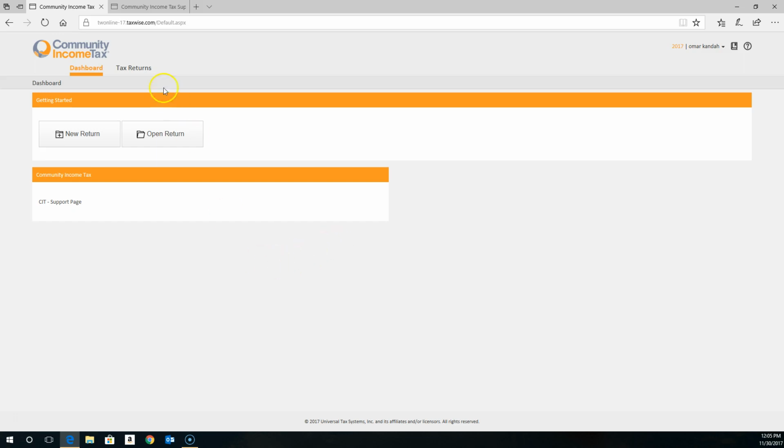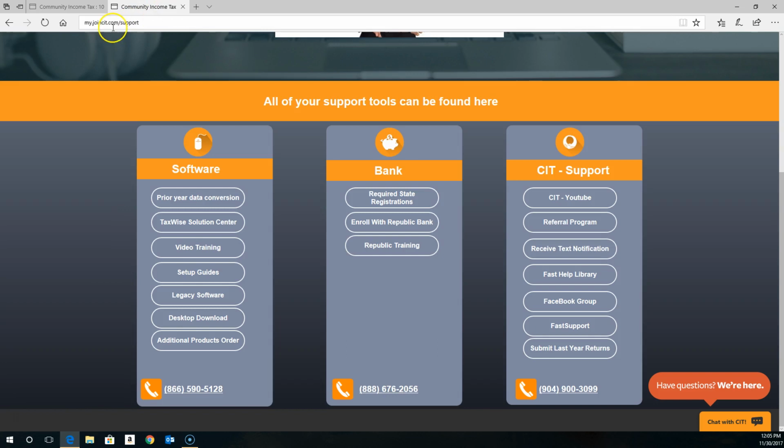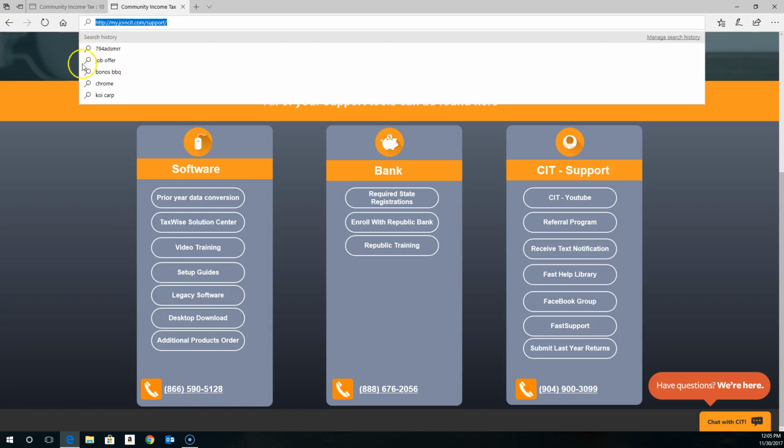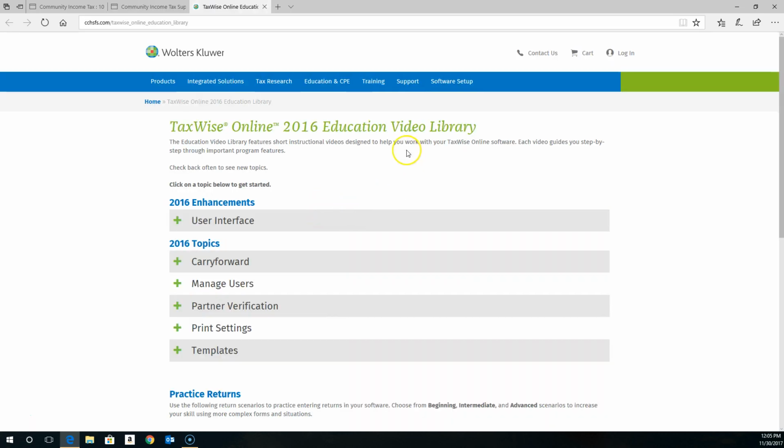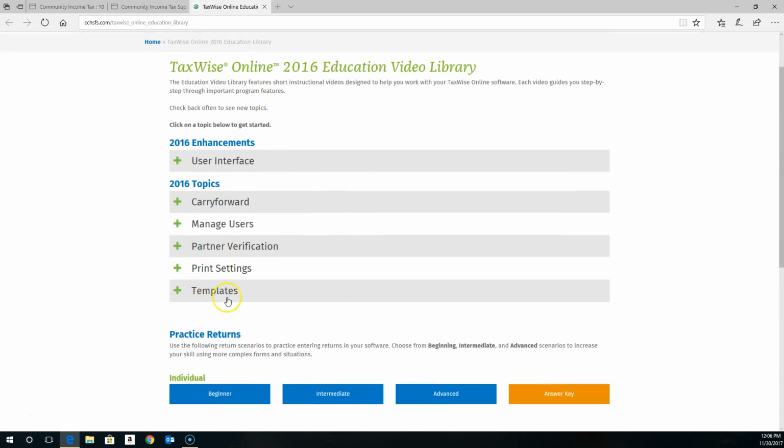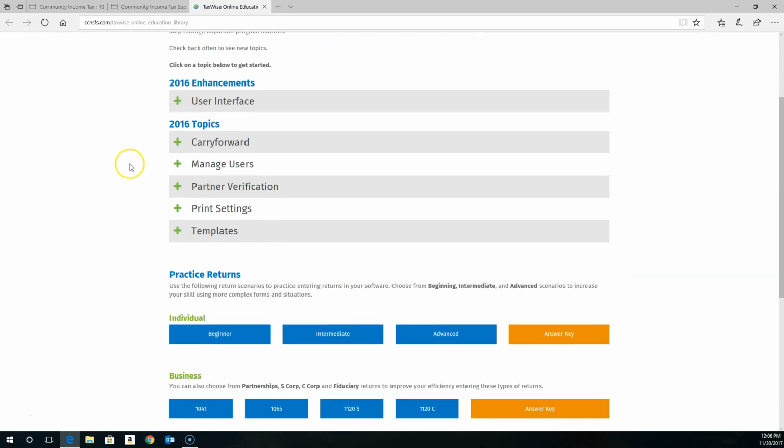In order to get there, make sure you go to our support site. This is the URL that you need to follow. It's my.joincit.com/support. When you get there, under the software tab, there is a video training section, and this shows you some interfaces like templates and print settings that you can watch, provided by Taxwise, that are helpful.